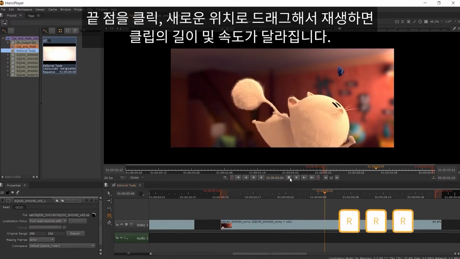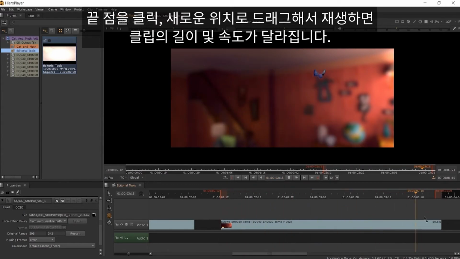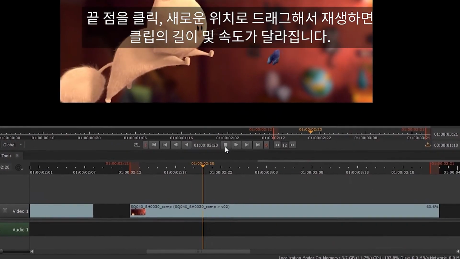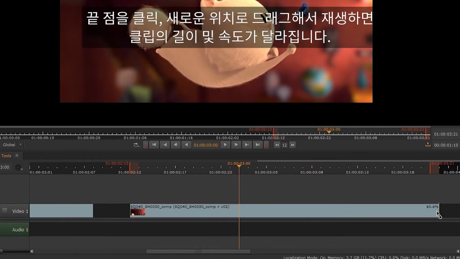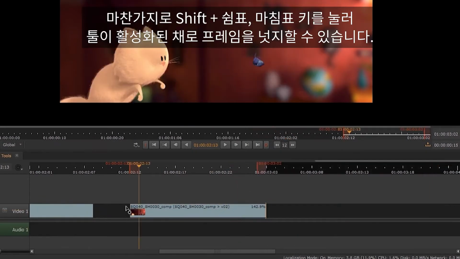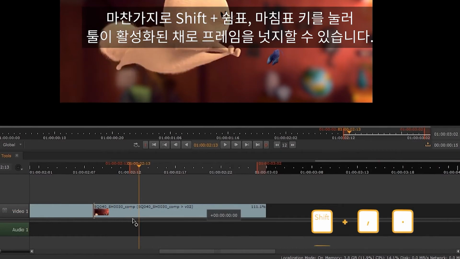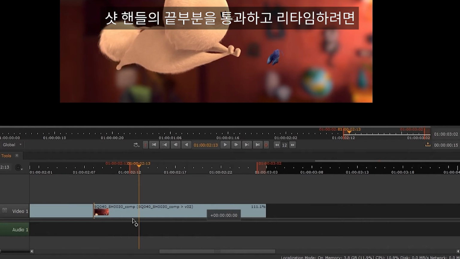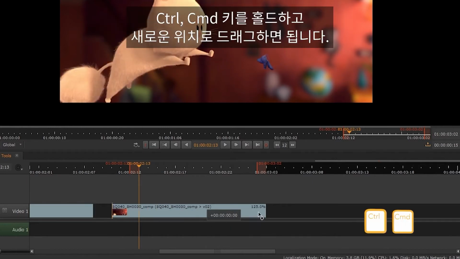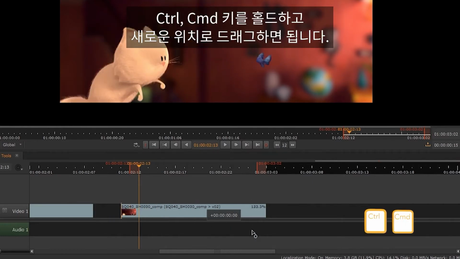Then all you need to do is click and drag the end point to the new position, and once released the clip will be trimmed and retimed. Again, we can use the comma or period key along with the shift keys to nudge the frames while the tool is active. To retime past the end of the shot handles, you can hold Ctrl or Command and drag your edit to its new location.